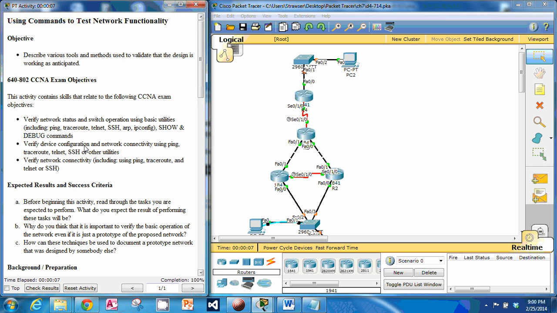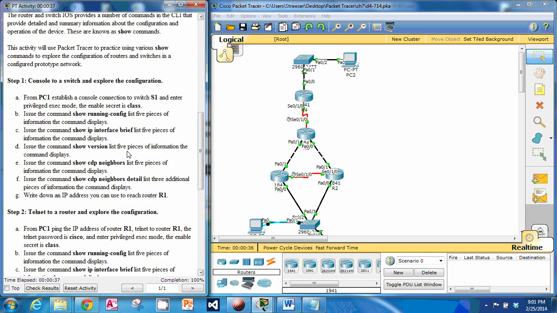This is activity 714, using commands to test network functionality. So we're going to be using some tools and commands to check the status of our network, using ping, traceroute, telnet, SSH, ARP, ipconfig, show, and debug commands. So let's go ahead and get started.